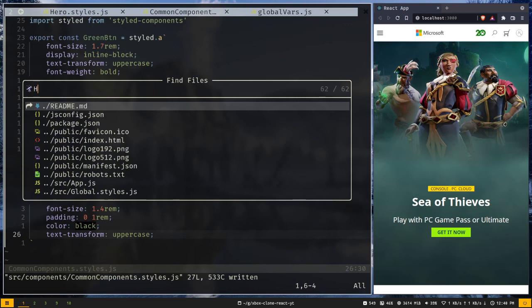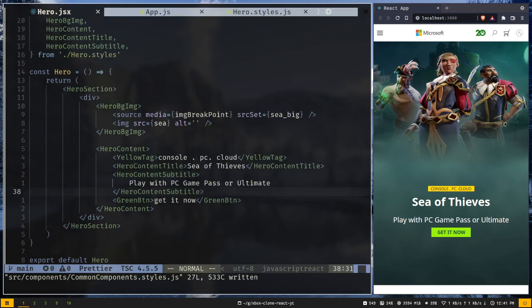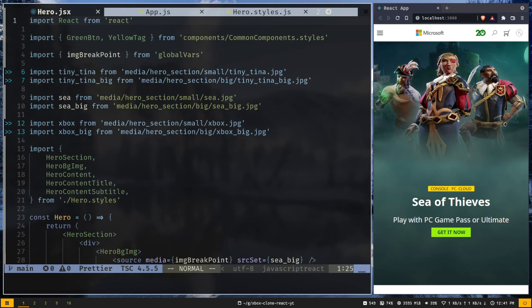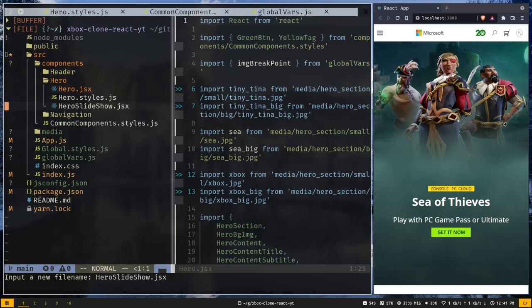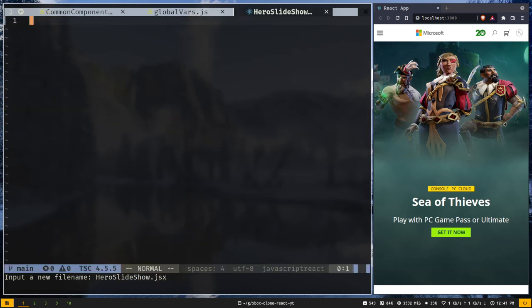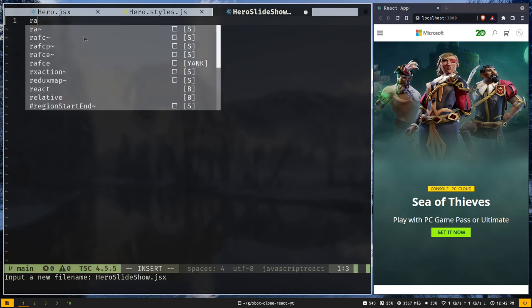So let's open up the hero file. Now you can see that this file is getting pretty messy. So I'm going to create another file inside the hero directory. I will call it hero slideshow.jsx. I'll close the other files, global vars, then common component, app.js, and I guess that's it. So I'll create another component here.